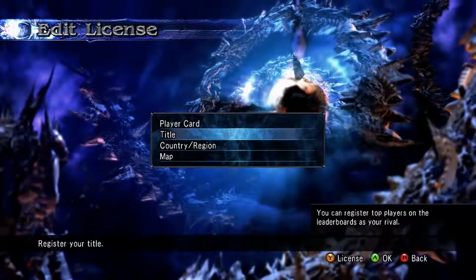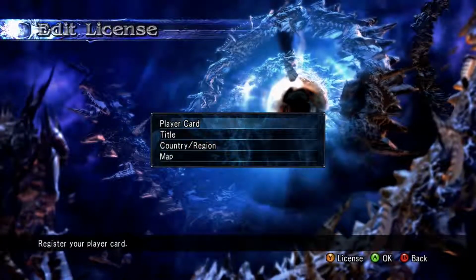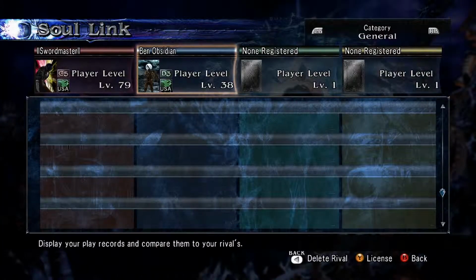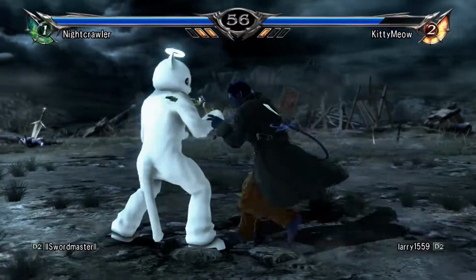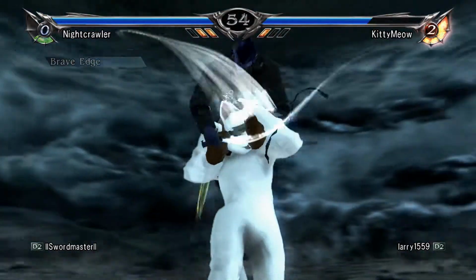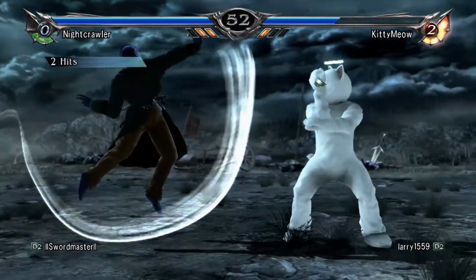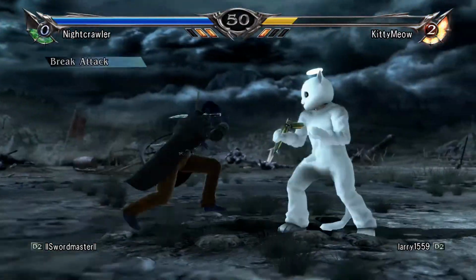You don't need to select Xbox Live or PSN to update your card that other players see, check out your friends who you've registered as rivals, and you can even view replays of old fights. I was delighted to see that some of mine were still laying around. Wow, I used to be pretty good at this game.